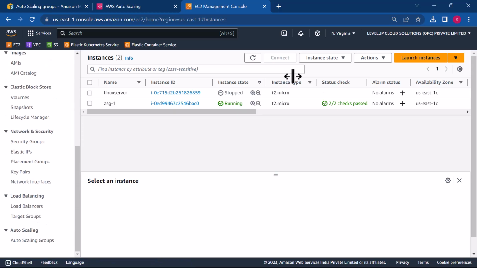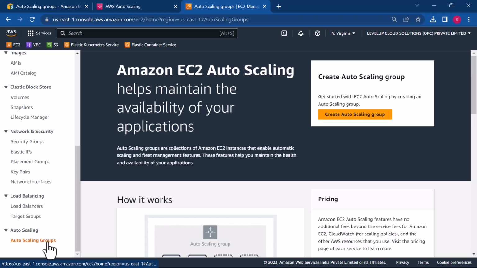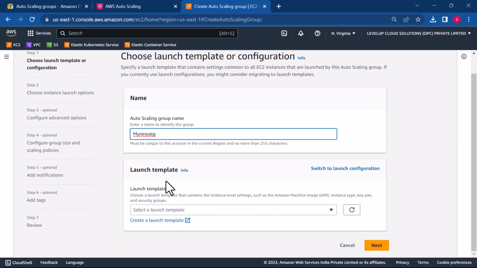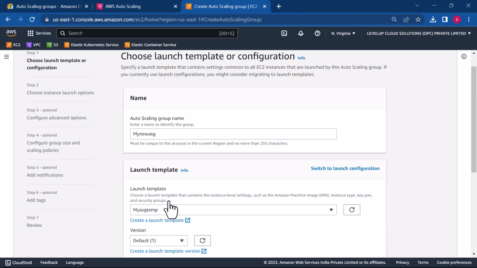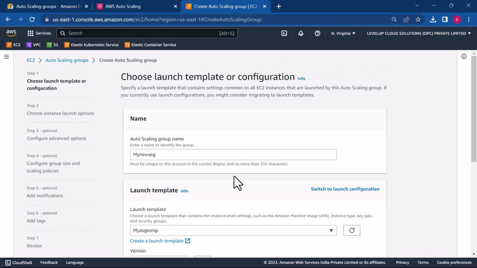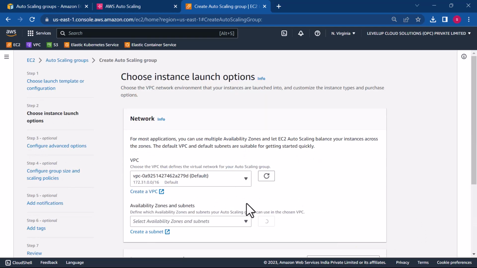Now if you scroll down, you will see something called auto scaling groups. Let us create a group. Click on this, select create auto scaling group, give a name to the group. My new ASG. Okay, and what template should this ASG use? I'll say my ASG template. Okay, default version is 1, that is fine. Now select the option next.